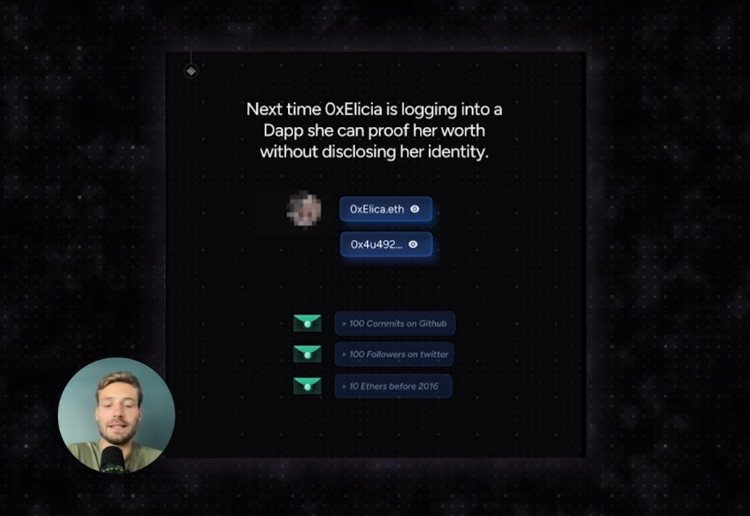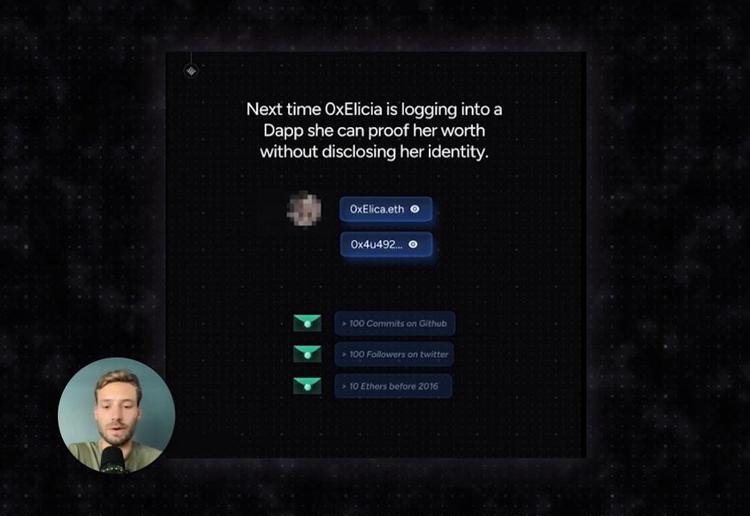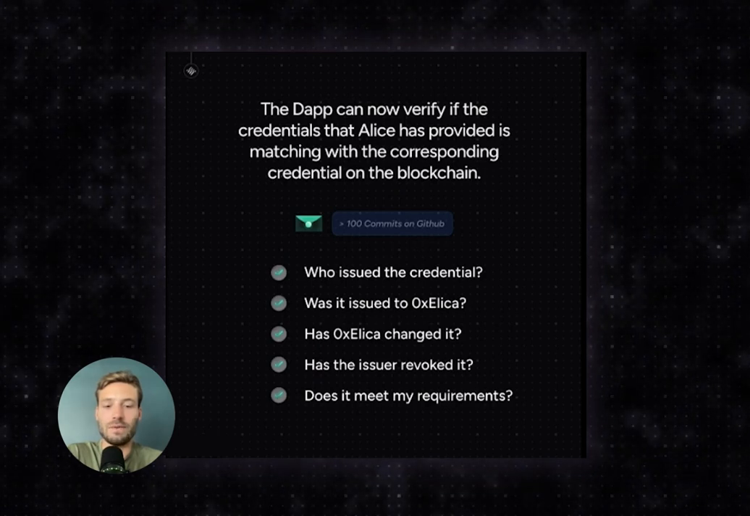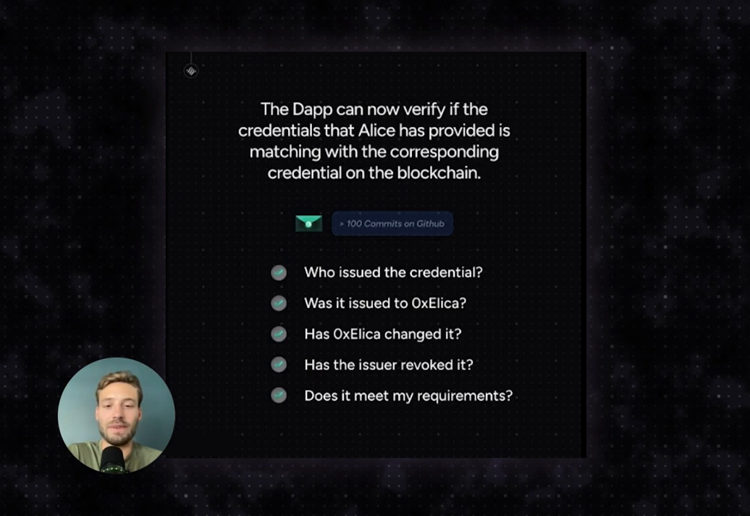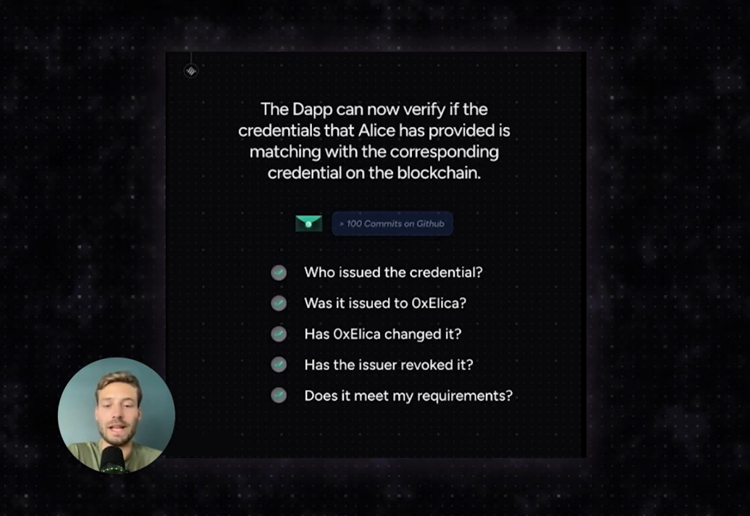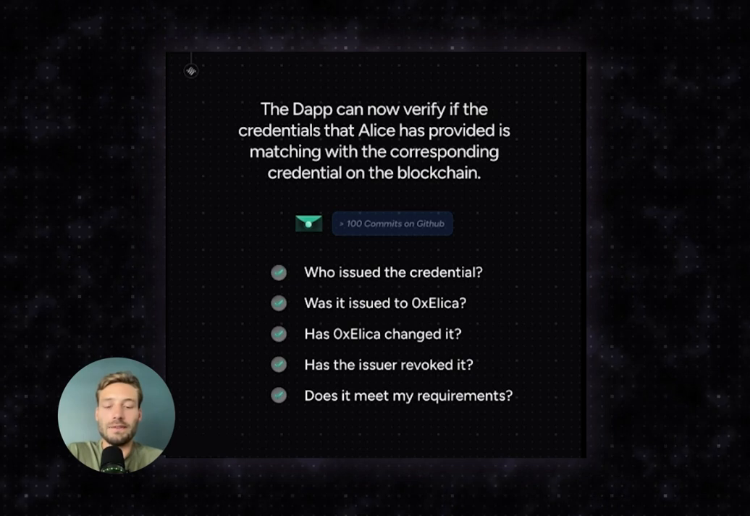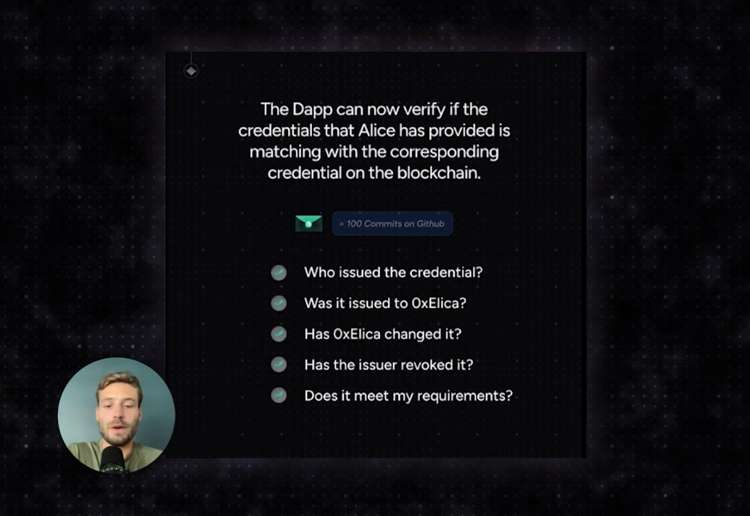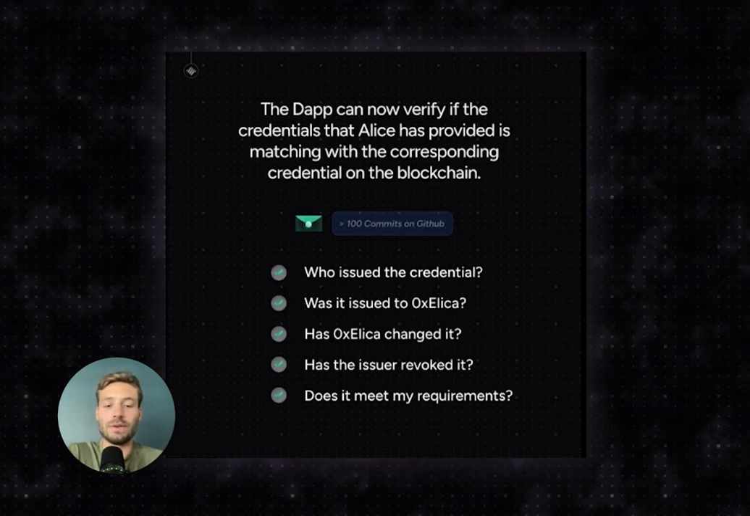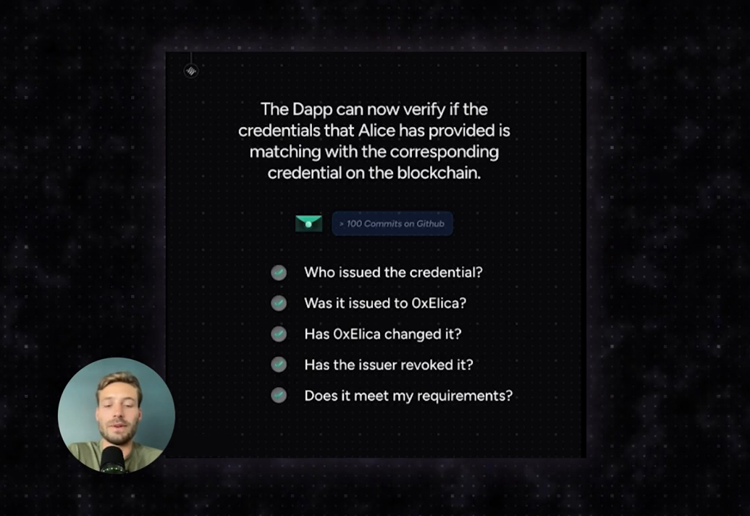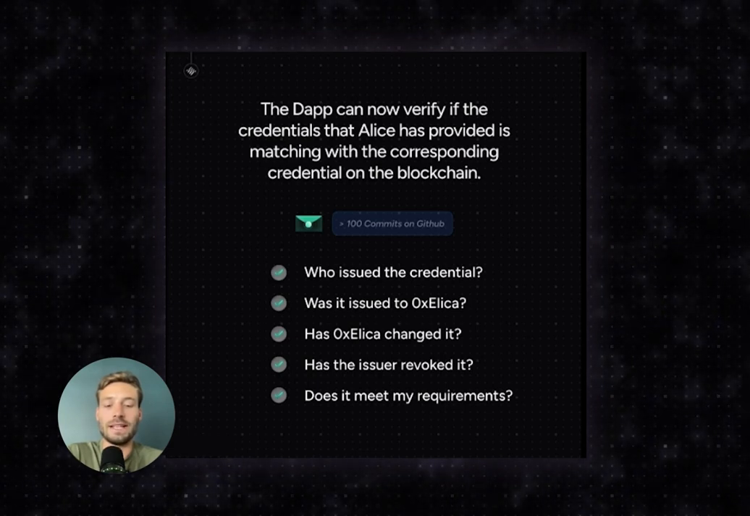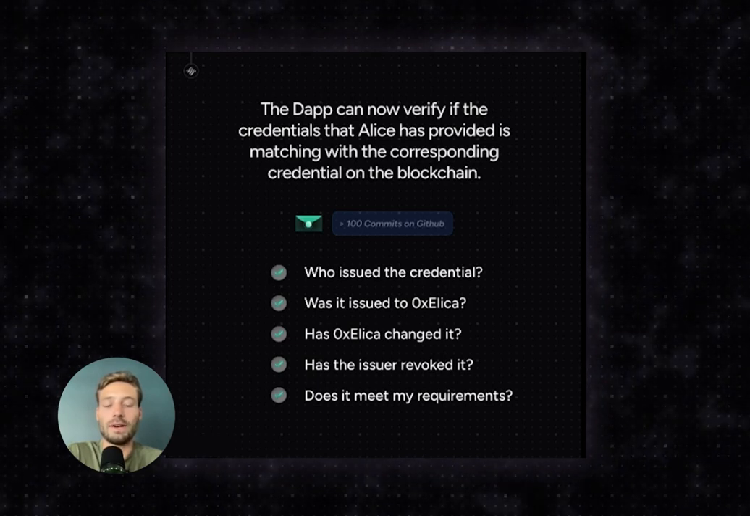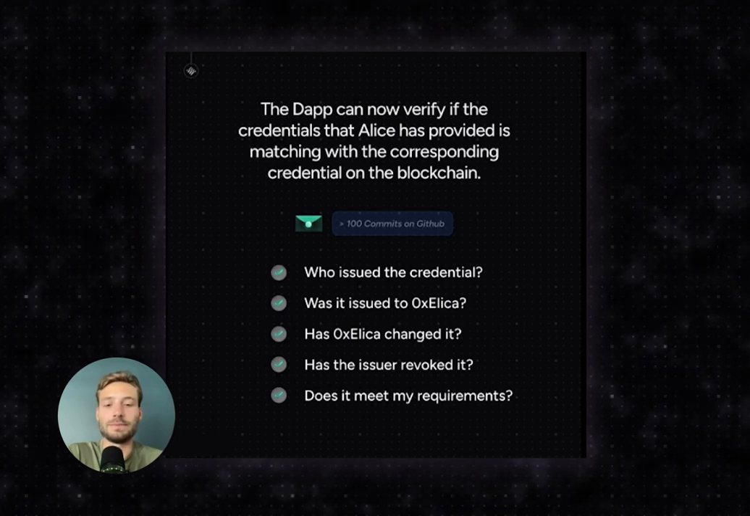From there, she sends the necessary credentials to the receiver or the identity consumer, such as an application. The decentralized application can now verify if the credential that Alice has provided is matching with the corresponding credential on the blockchain. The verifier can see who issued the credential, in this case it would be Litentry, whether or not it was issued to 0xAlicia, whether or not 0xAlicia has changed it, and whether or not the issuer has revoked it. A last check can be done in the function of whether or not it meets the requirements of the verifier.